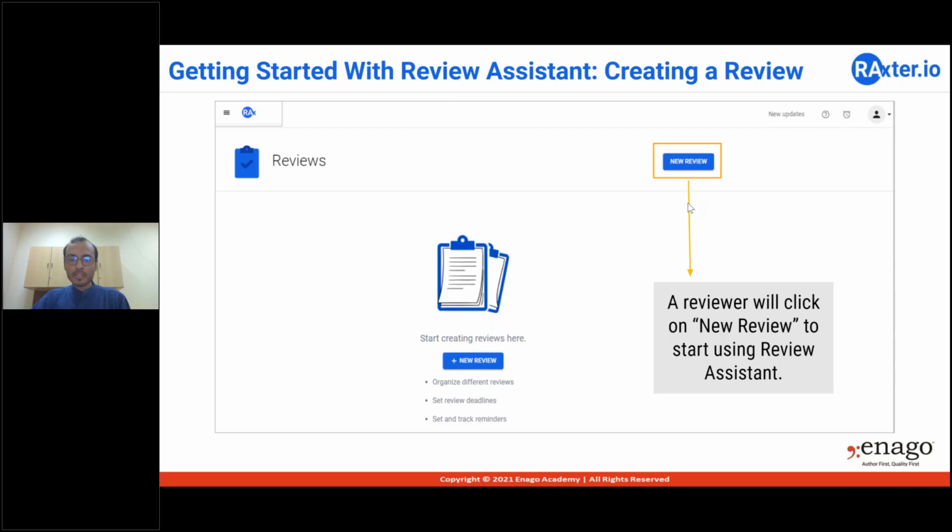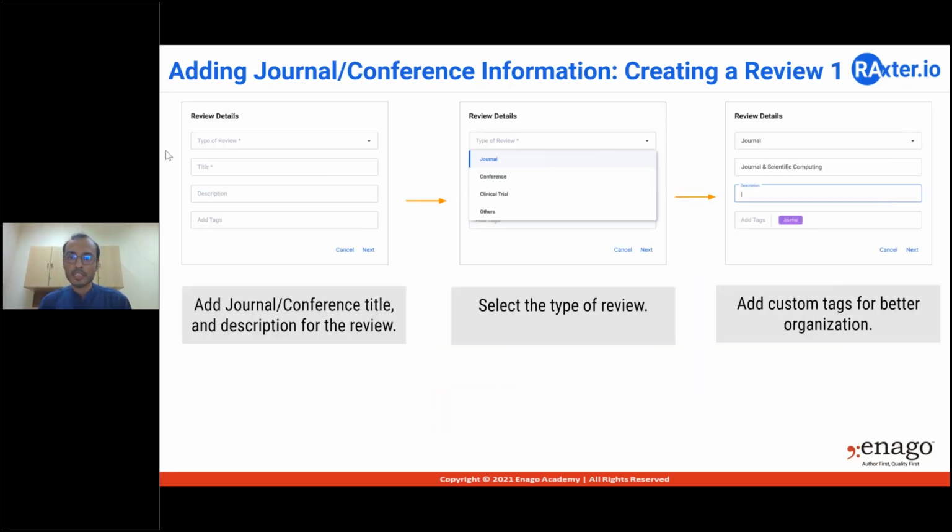And once you create the new review, it will ask you for certain details. You first need to select the type of review. It will ask you to add the journal title, the description, and certain tags. In type of review, you can click and it will ask you whether it's a journal, a conference, a clinical trial, or some other kind of technical manuscript that you need to review, right? Once you do that, you can put some descriptions, and the tag, depending upon what you chose, will come automatically over here.